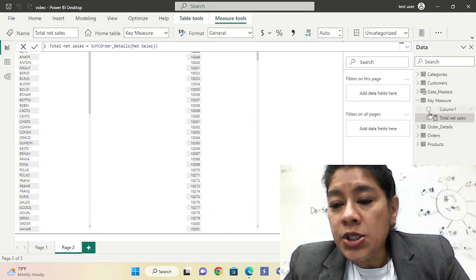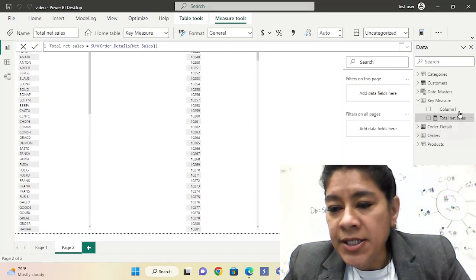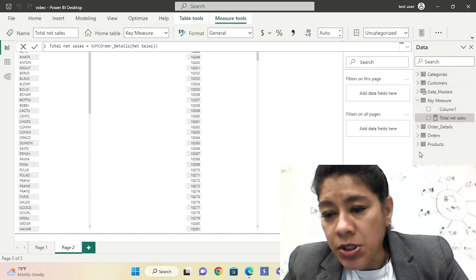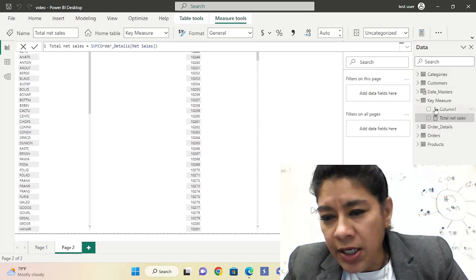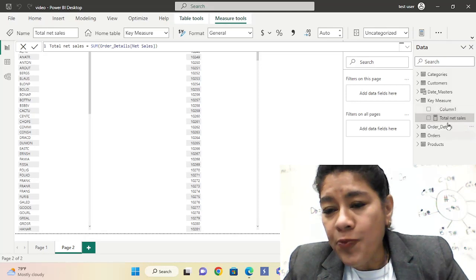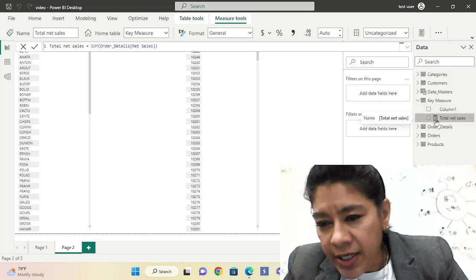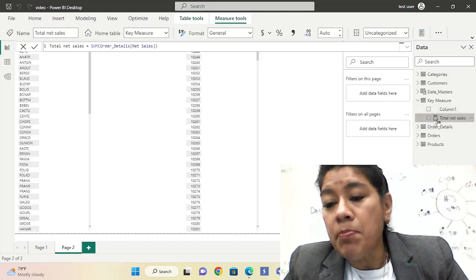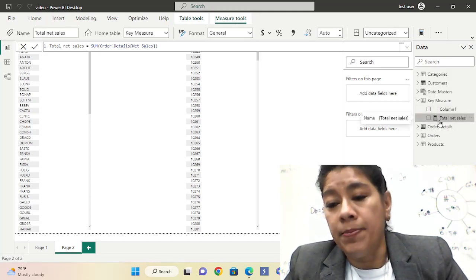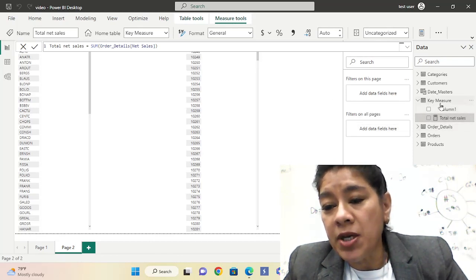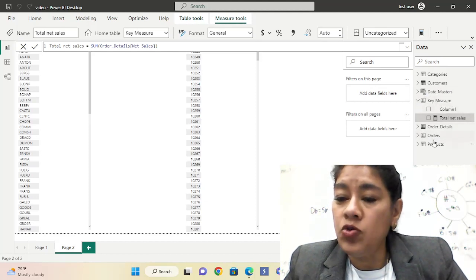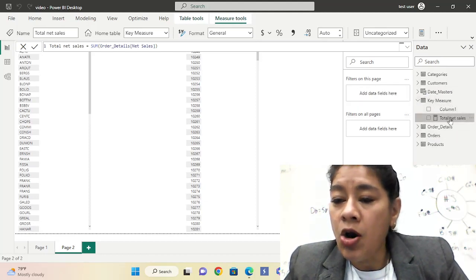So here you see total net sales. If you observe the other tables, you will see this has a new way of presentation. You see a calculator here. So that means this is a measure, not a column. So we put this measure in the key measure column. We are going to put all the measures in future in this key measure column.